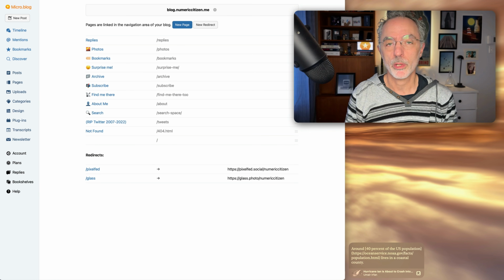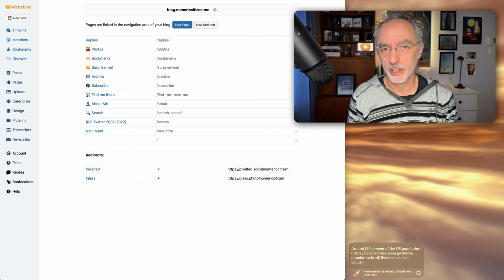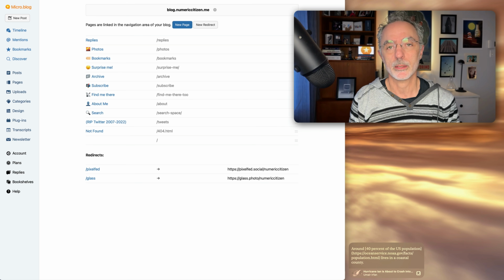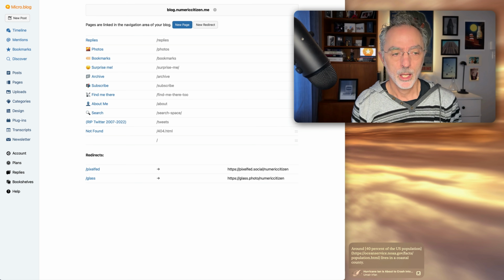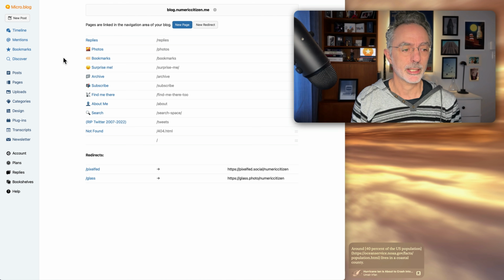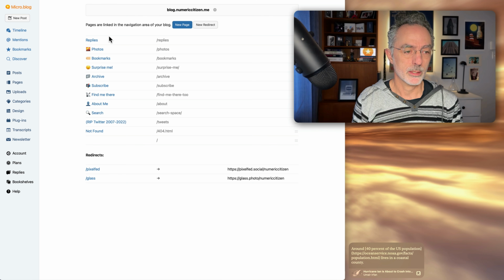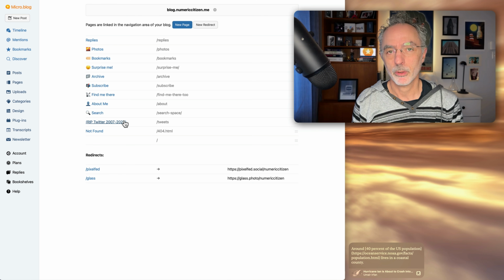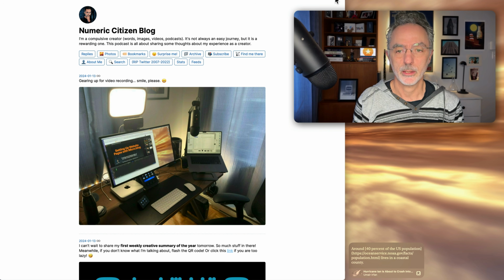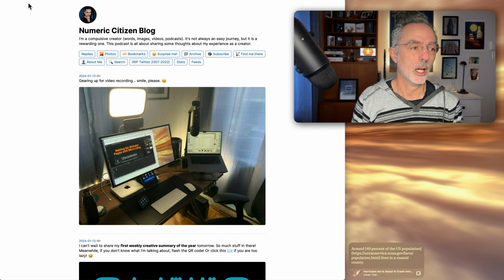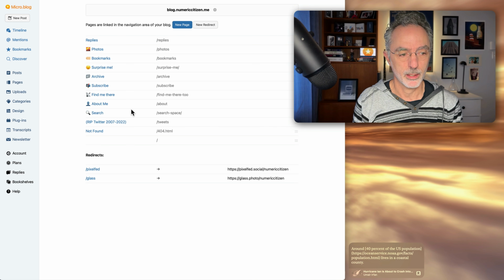There are two ways to create pages on Micro.blog. The first one is manual, and the second one is by using plugins. So what you're currently seeing right now is the pages section on Micro.blog, where you can see all the pages that are defined for my website. So the website is here. This is how it looks, and how you manage that is right there.